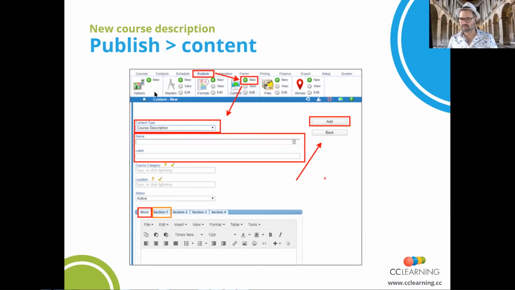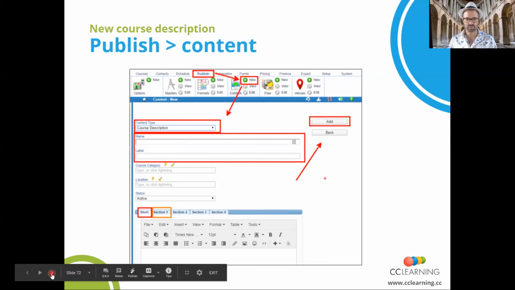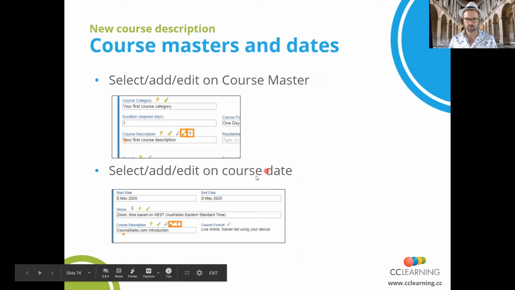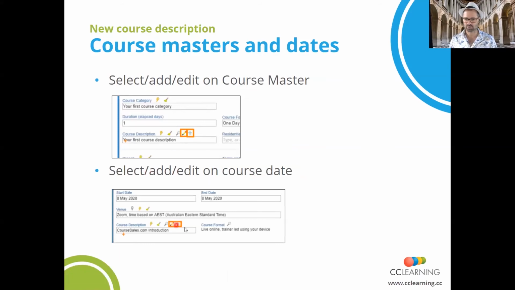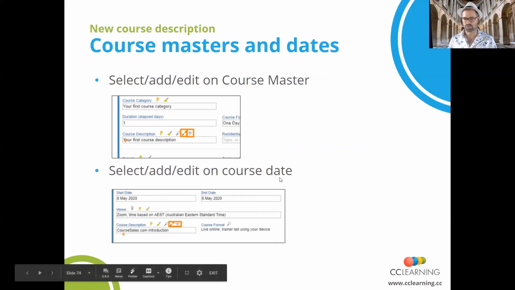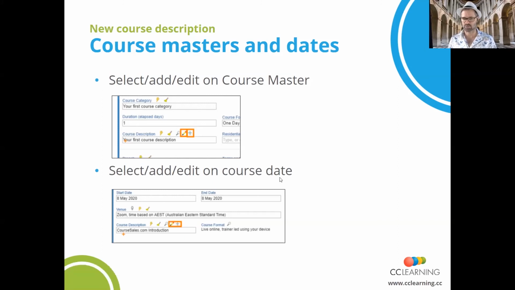Now, where can you edit a course description? Choose all that apply. Right, so you can edit from the course master. That is correct. You can also edit from the course date as well. As we saw here, look at that. On the course date, you can add and edit from the course date. And of course, you can do it within published content. Can't do it in options though. Okay, so there's no ability to edit in options.